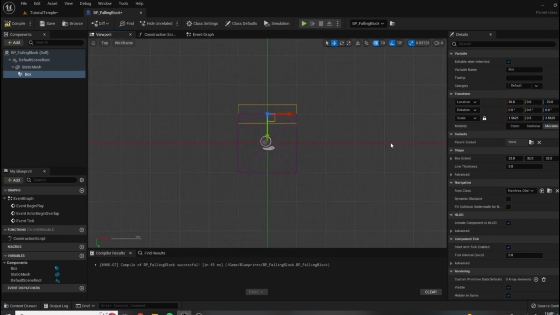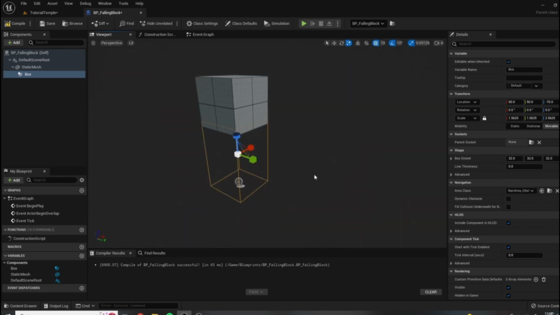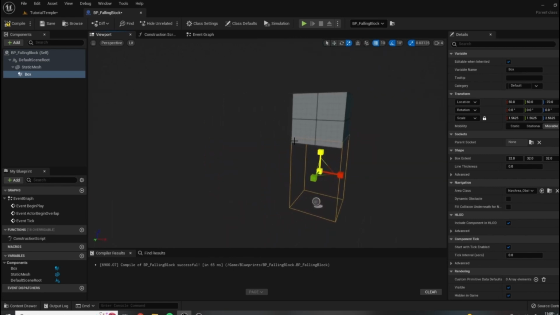So let's go back into the top view. We're going to move the center of this box collision into the center of our blueprint. Go back into the scale tool by pressing R or selecting it up here. And we're going to scale along the Y until it matches the width of the box in the Y direction as well. So there we go. Let's look at it again in perspective. So this is what our blueprint now looks like.